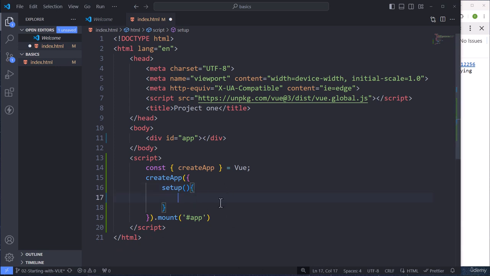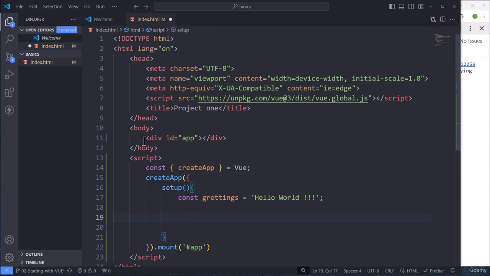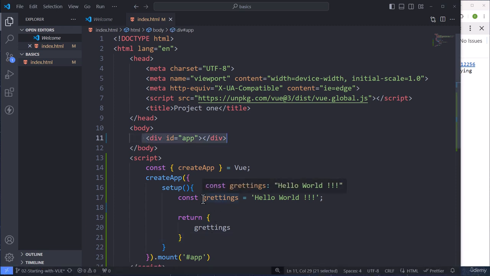Right here, we can create whatever we want. Let's say I want to create that classic hello world example. We are going to need some strings, and I'm going to create a variable called greetings, equal to hello world. I know it's not the best example, it's the classic one. At the bottom, if you want to export it and use it within the template, you need to return it. So it's going to be return, open and close, and we return whatever we want to use right here inside.